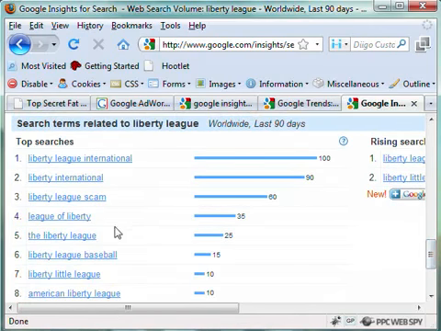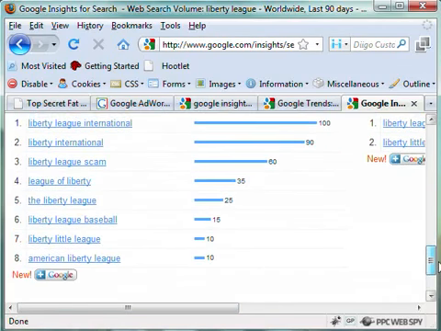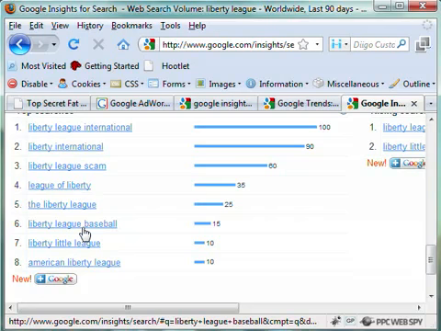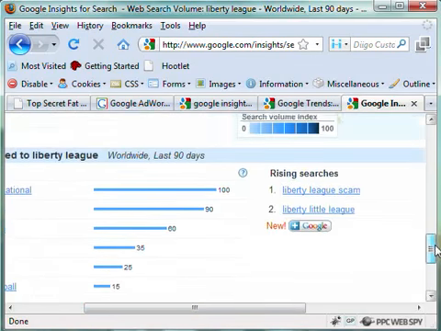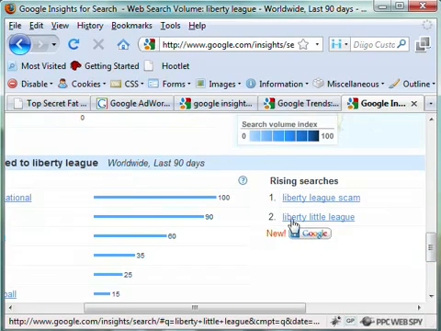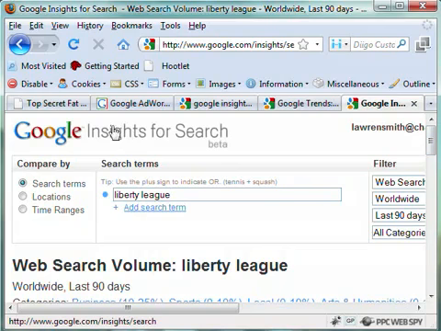Further down, let me see, I might want to exclude also American Liberty League, Liberty League Baseball. I might want to exclude minus baseball. Okay. I also might want to exclude Liberty Little League, you know. So this is the way that I use Google Insights. It is a useful tool, and I only use it for content. So you might want to go on ahead and start using this tool and seeing what kind of results, how it actually enhances your campaigns.